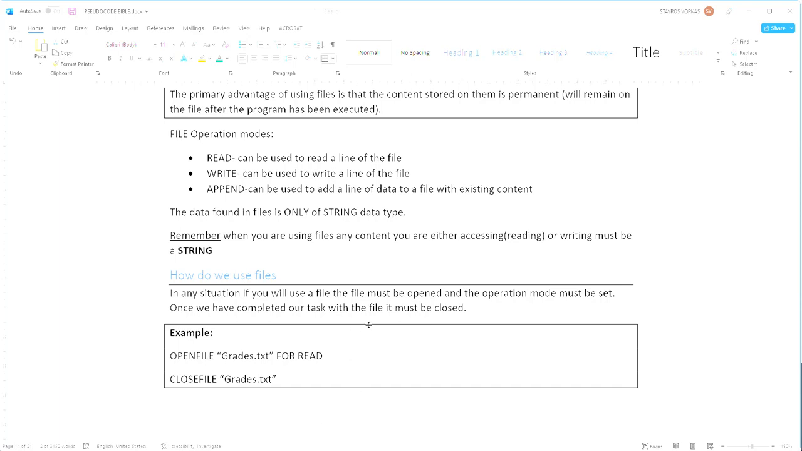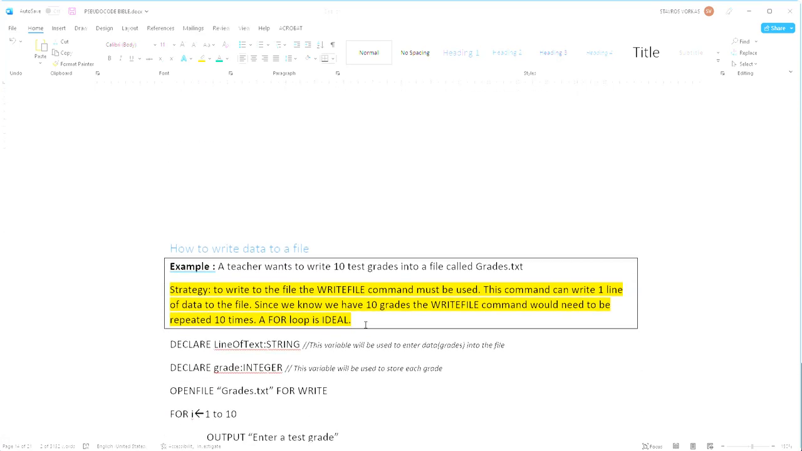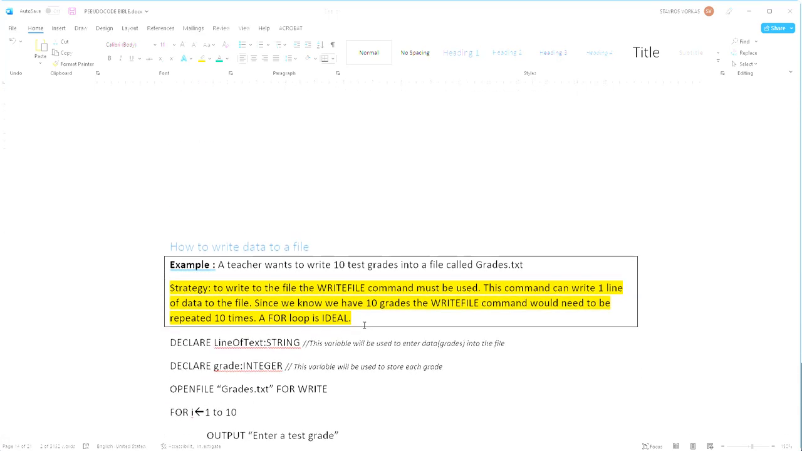Okay, now let's get to something a bit more interesting. Here's an example. A teacher wants to write 10 test grades into a file called grades.txt. We'll take for granted that we are asking the teacher to enter 10 test grades, that the teacher's the one that's going to be giving these test grades and putting them into our file.